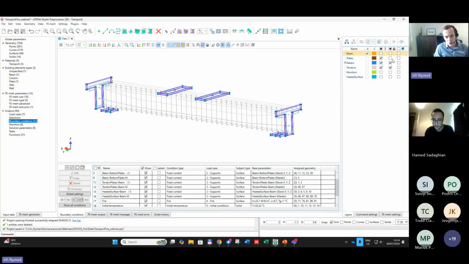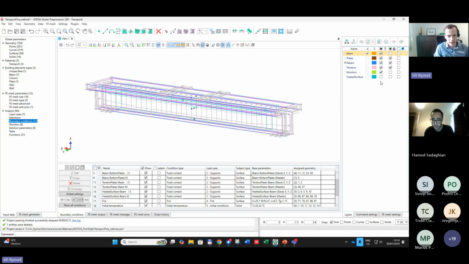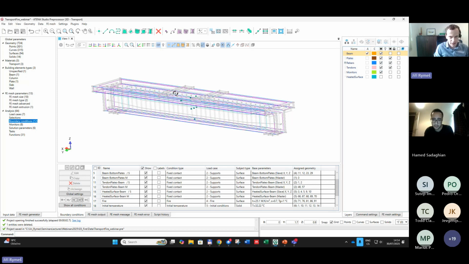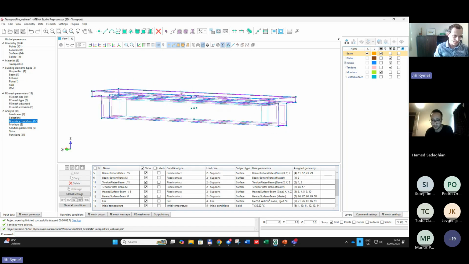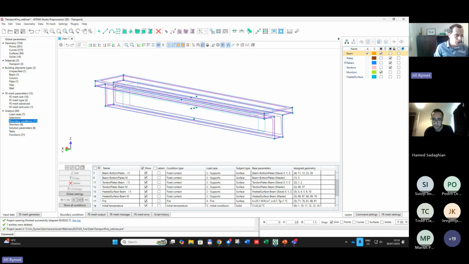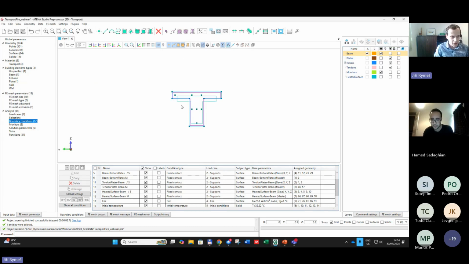I actually also don't need the plates, and I only need the beam, and I have some monitors in my model. This one can be hidden, what I don't need. The monitors are placed in the cross section. Maybe I can show you like this, the different positions in the cross section, and in the transport analysis, I will use them to get the evolution of the temperature at these locations during the fire event.